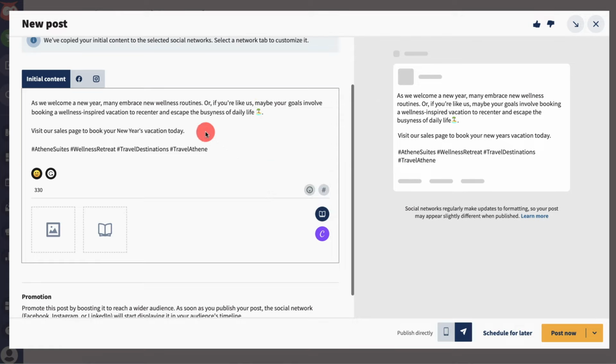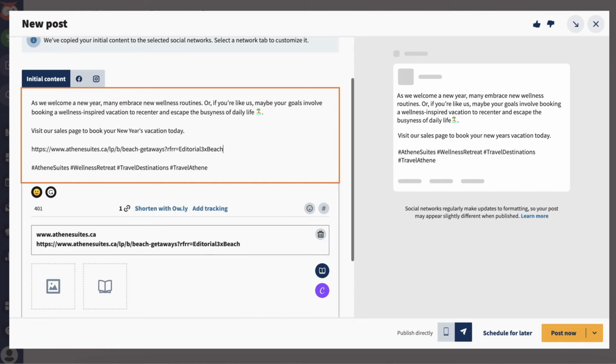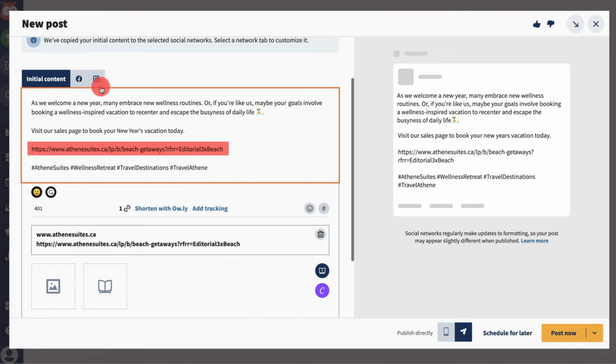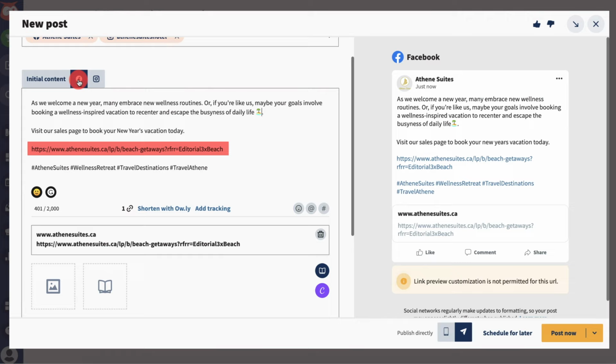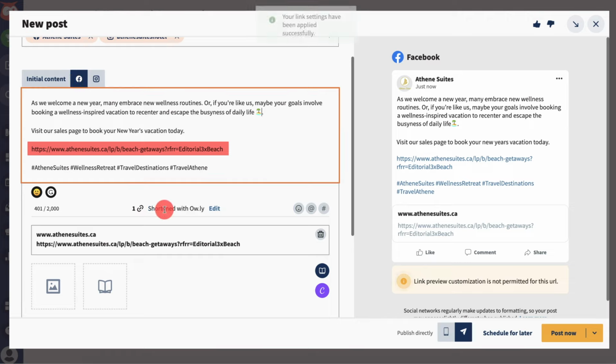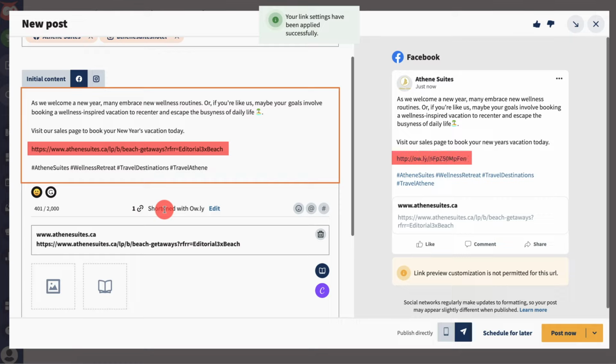If I were to add a link to this post, right away you can see that my link looks pretty long and clunky. Hootsuite does have an automatic link shortener built in, so all you have to do is select Shorten with Owly, and we see that the link is automatically condensed over in the preview section. It looks way cleaner to my audience, and it also uses less characters, which can be really helpful if you're sharing to a network with character limitations.